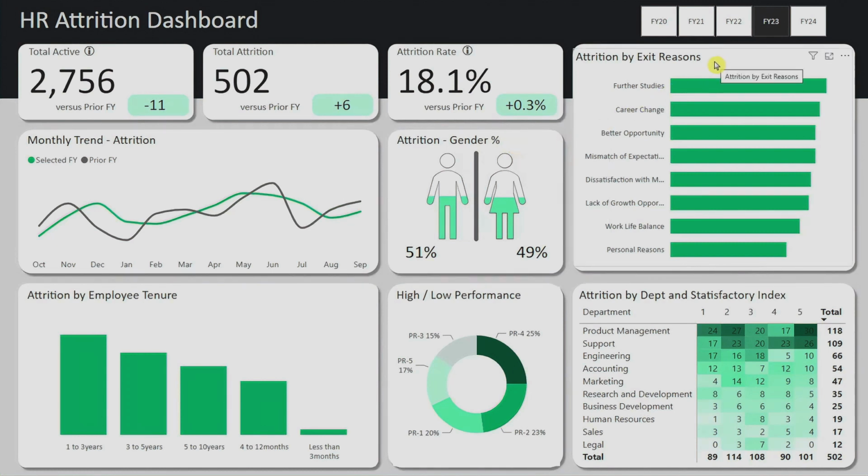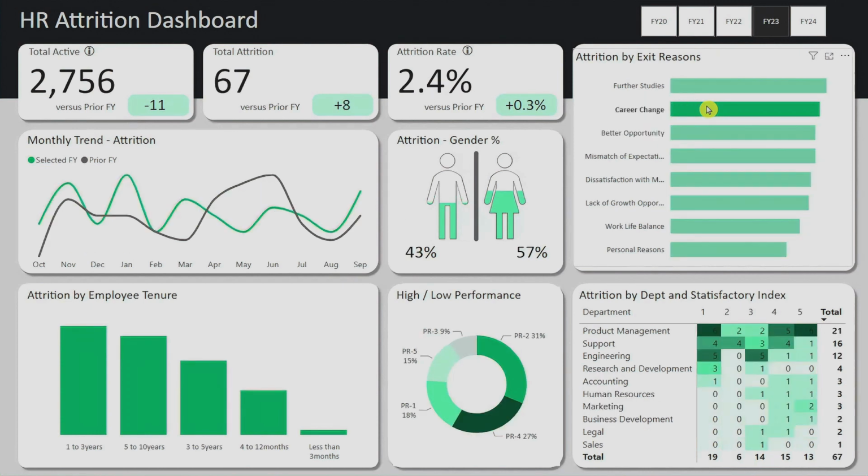On the right side, there is a horizontal bar chart that displays the attrition counts by the exit reasons. You can click on any reason to filter the entire dashboard and see data specific to that reason.